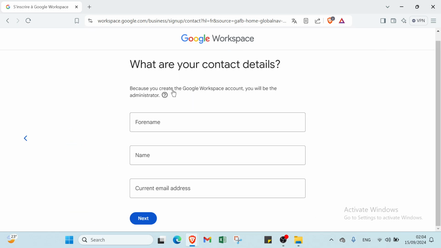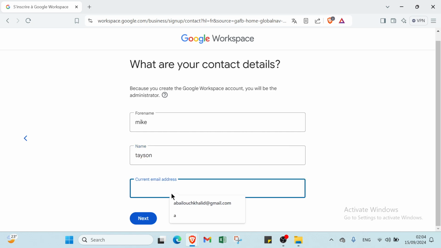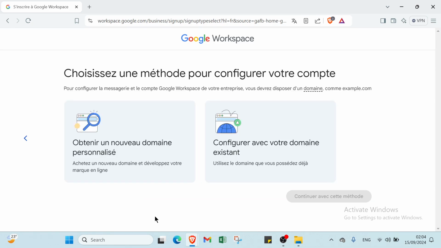Once you do that, you will find here what are your contact details. Because you create the Google Workspace account, you will be the administrator. So you write your full name here, for example, Mike. Then we have your name. Then your current email address. Then you click on next.